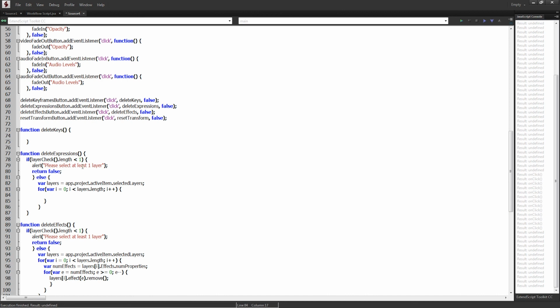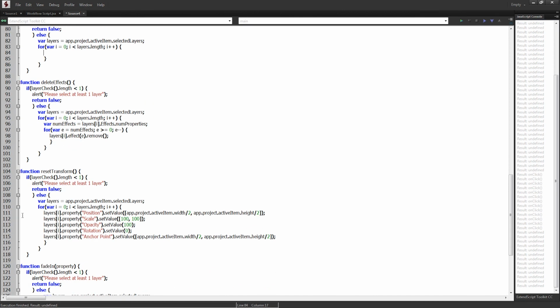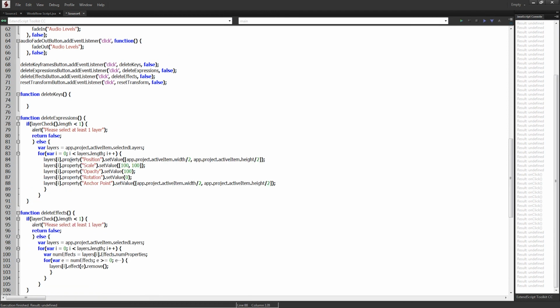So now inside of our delete expressions, we're actually just going to grab this down here with all of our transform values, paste it in here, and instead of set value, we just want to set dot expression equal to an empty string. And I'll go ahead and paste that for these other values here. And again, if you want to delete expressions or keyframes from your effects, or say audio levels or something like that, check out the referenced file, and that has all the information in there. So that's actually it for the delete expressions function there.